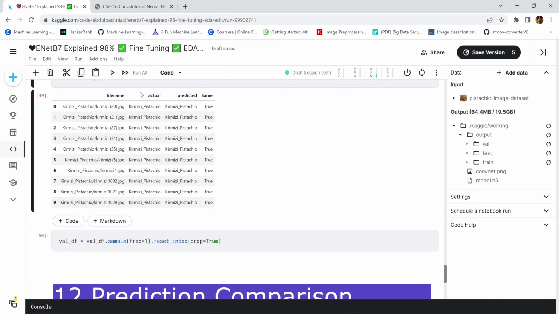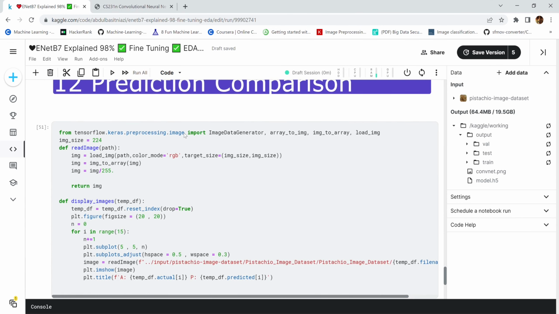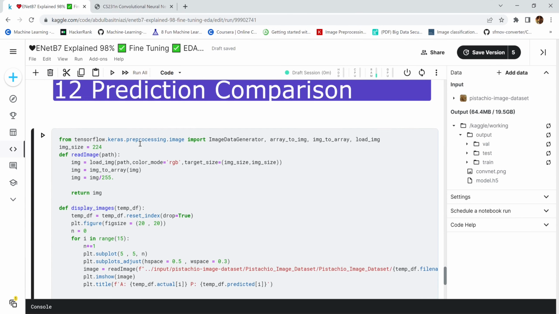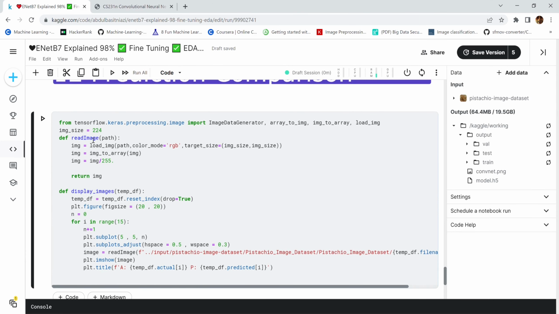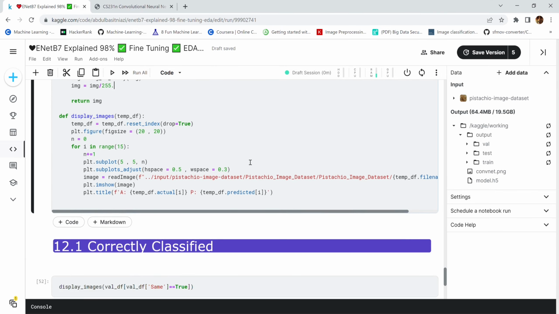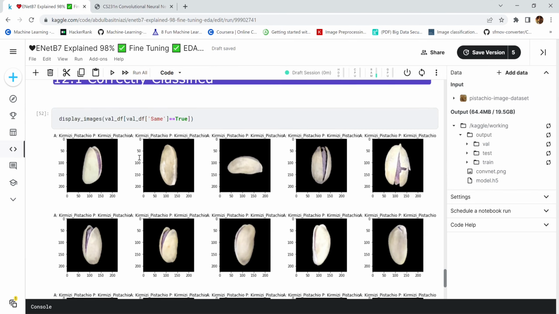Say file name, actual, predicted. If the actual file or predicted file is true. Over here we're going to make a function for prediction. The function is reading the image, load image. The load image comes from over here. You can see it's a built-in function, and then it's just displaying in this form.